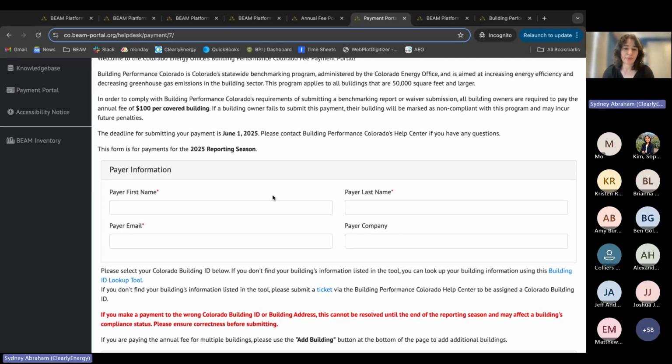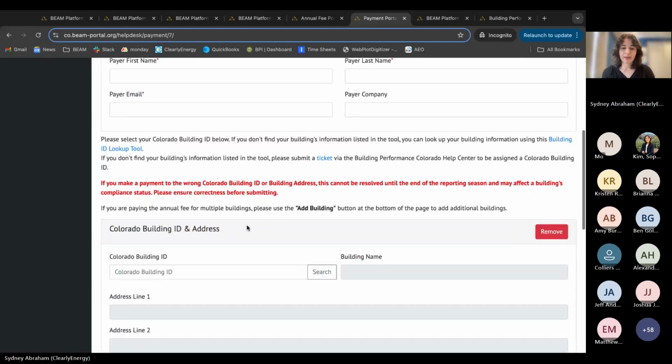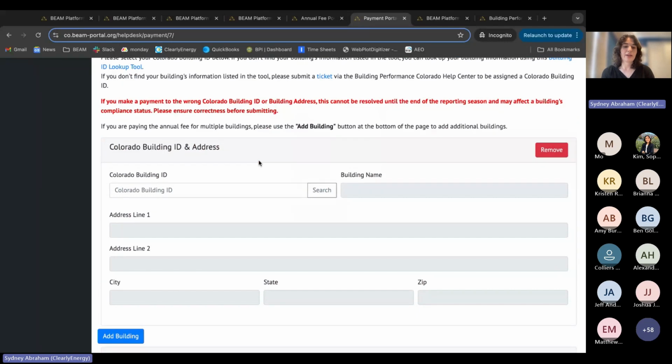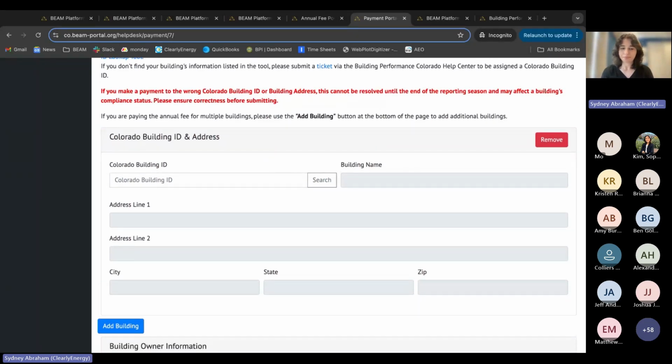So up top, just the payer information. So, you or whoever is filling out the form will just add your name, your email address, your company, if you so choose. It'll also link you to this building ID lookup tool. So if you don't remember your ID off the top of your head, it'll be pretty easy to find. And then you'll come down here and add your building information. So this is where you'll add your ID.